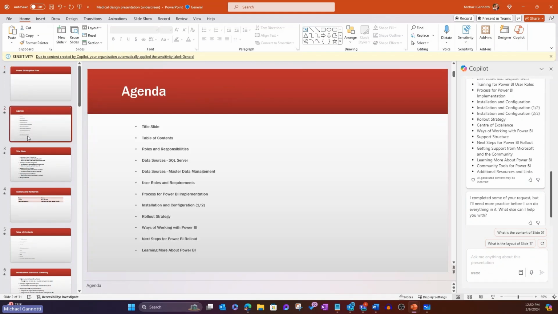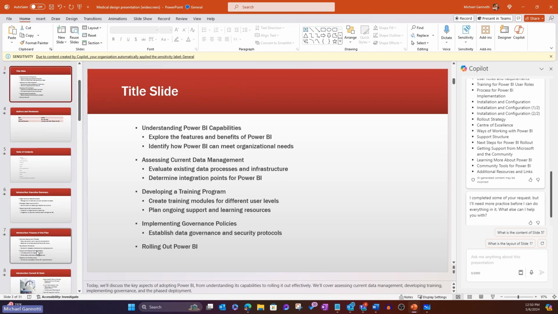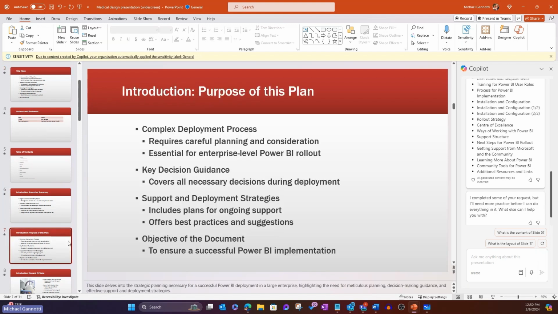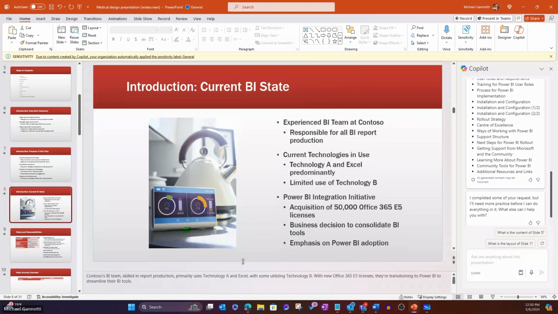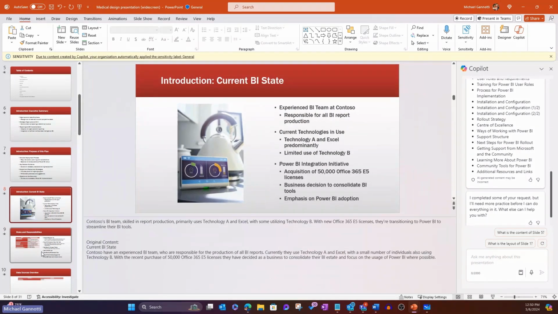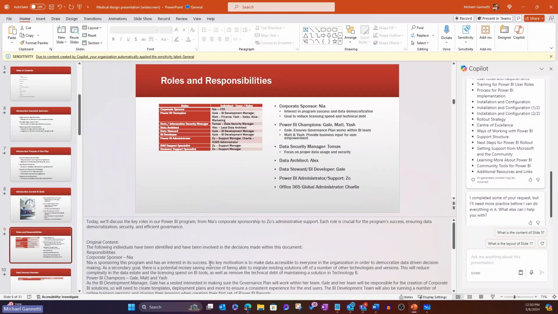You can see here it's gone ahead, and let's get to some actual contents. Introduction, purpose of the plan, current state of BI, and here you can see the slide notes for each slide, along with the original content that it used to generate those. So it's now created a 31-page slide deck for me using our template, the colors, etc. It's created the content, laid it out, and generated the slides.